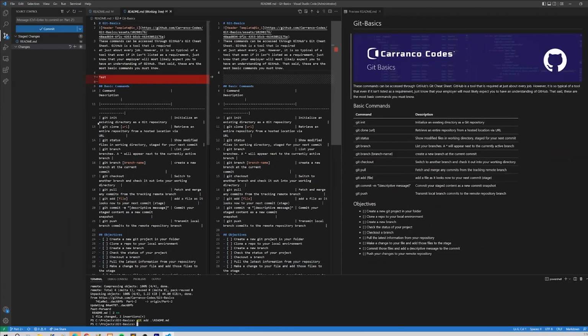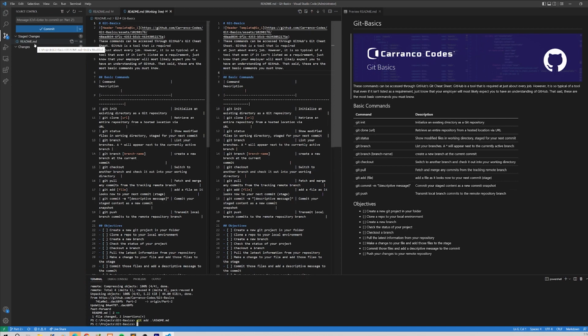So now we have that file that was staged. You'll see now if I hover over it, it's the minus sign. So basically doing this command is the same thing as just clicking the plus sign for this particular file. So it's a nice little shortcut. The next thing we're going to want to do is commit this file.